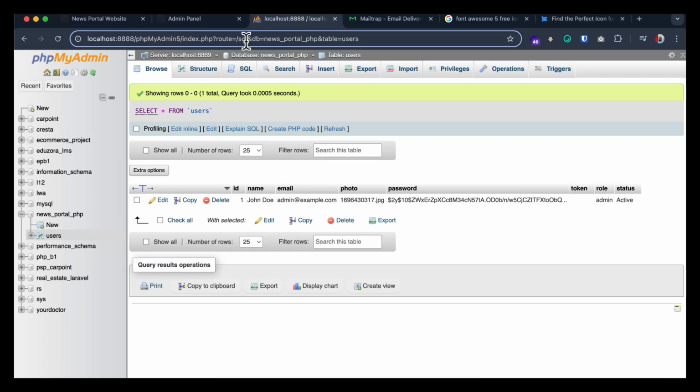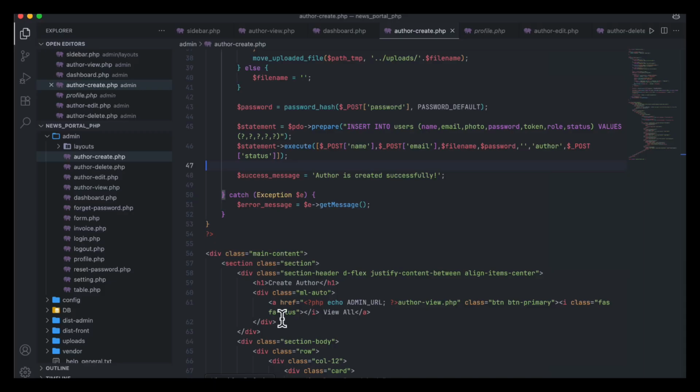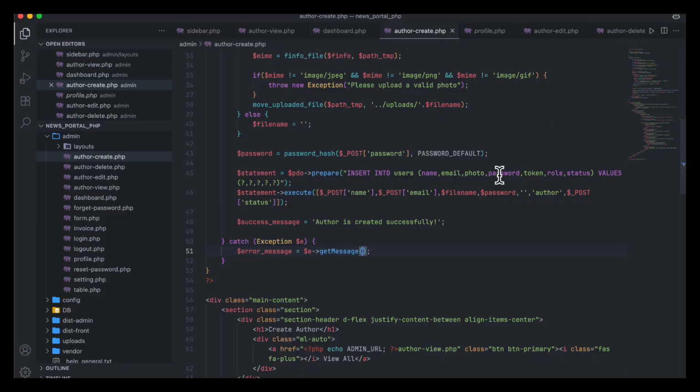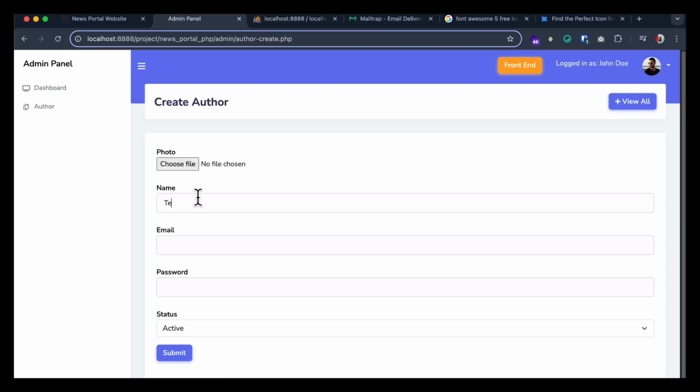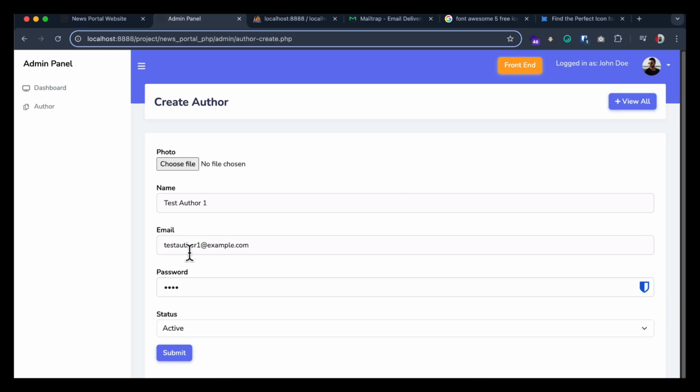Sorry, what happened, data did not enter here, but here author is also not here, but I made some mistake, that is this one, 1 2 3 4 5 6 7, 1 2 3 4 5 6 7, here is 3 4 5, that means 2 more items will be here. So okay, let's do that again. So here is test author 1, test author 1@example.com, password 1234, active and no photo.